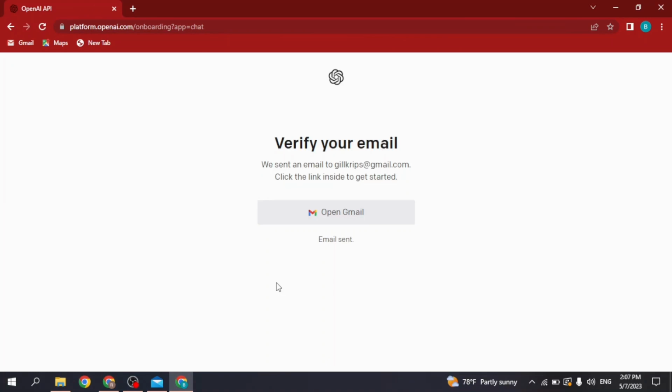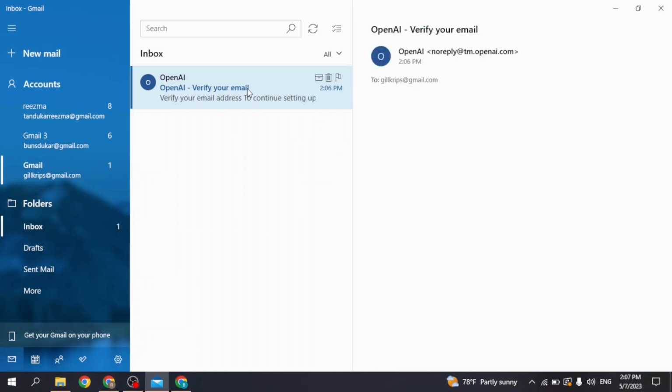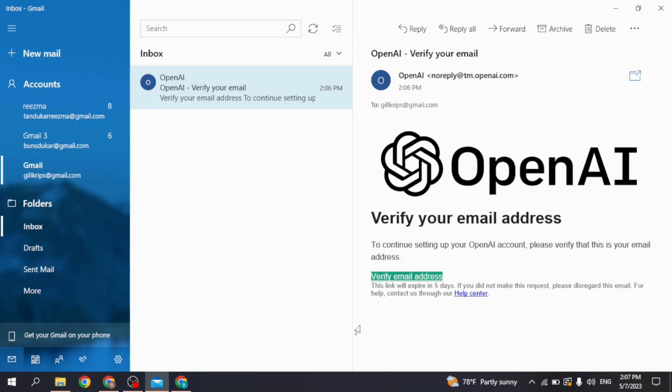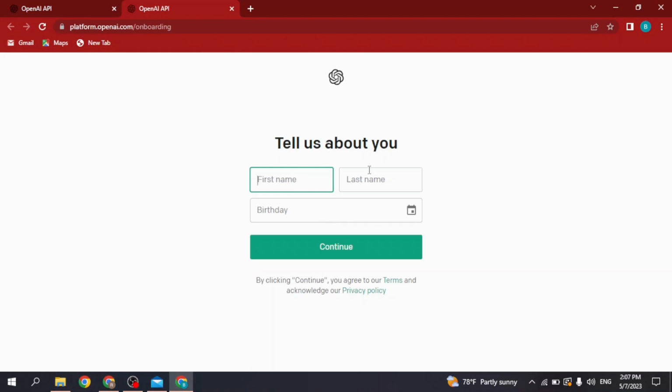Now you will be receiving a mail from OpenAI, so open your Gmail and check it out. And here you can see that I have received the mail. You have to open that mail. And here you're going to see this option of verify email address. Just click on it.